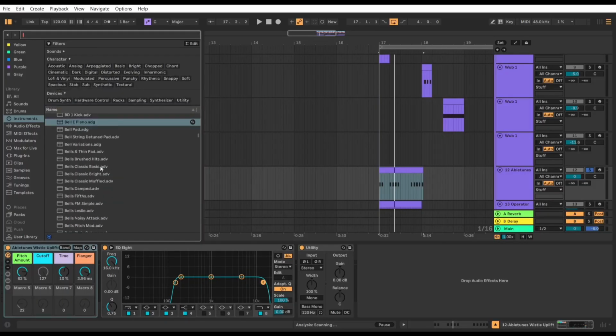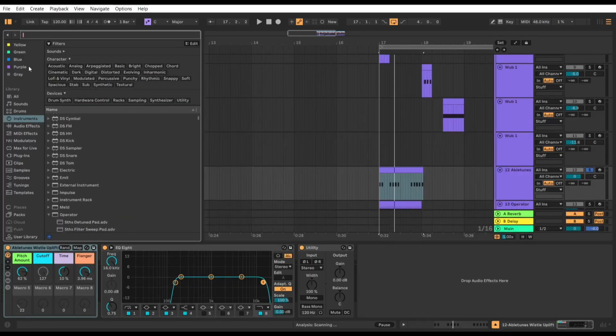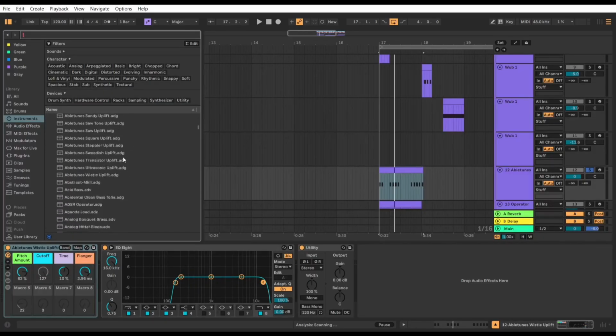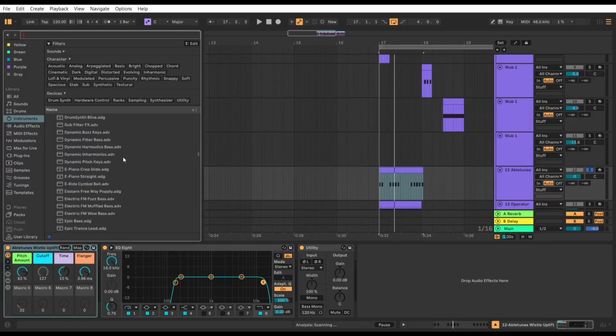Tell you what, one thing I don't like about Ableton 12 is that as soon as you start searching something, it takes away what instrument they're in, because you can't search for an Operator sound because it just shows you everything. Grand piano.